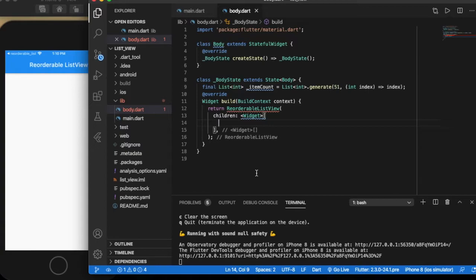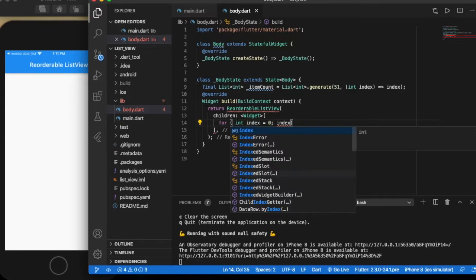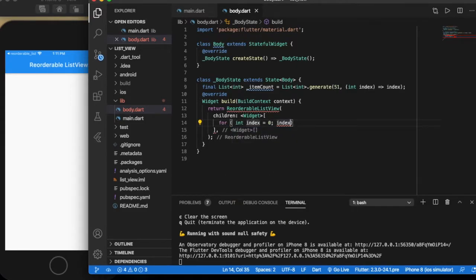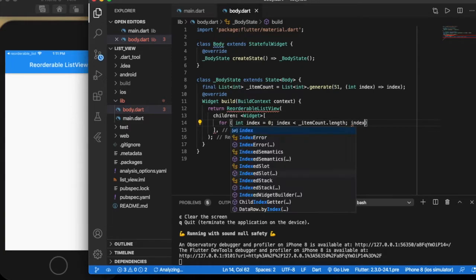Let's decide from where it should start. For int index is equal to 0, index is less than item count dot length, index plus plus.